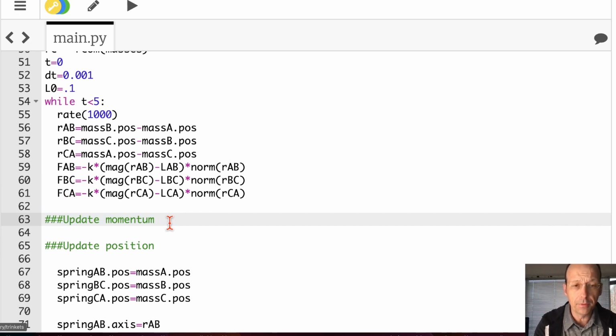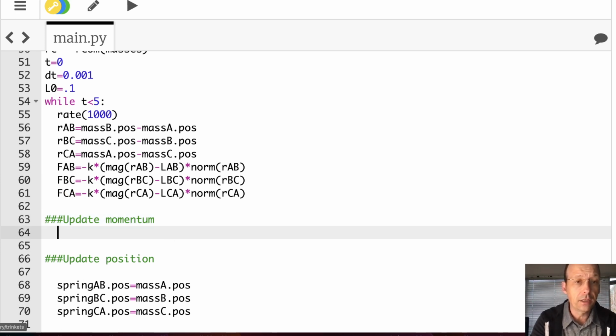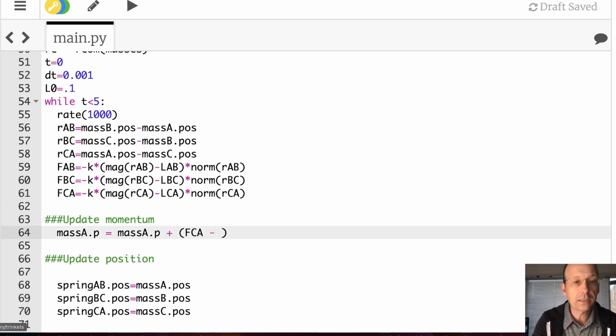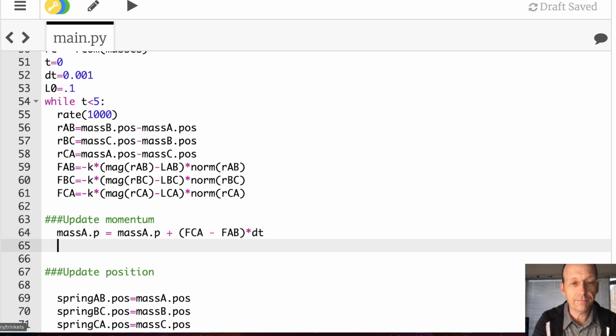Let's update the momentum. That way it can look like we're actually doing something. So I have mass A dot P is the momentum. It's going to be the momentum as A dot P plus, now I need to have two forces. It's going to be FCA, right? Because I want ends in an A. That's my notation. And then I'm going to have minus FAB, right? Because that's the A on B, but it's negative because I want to go the other way, times dt.